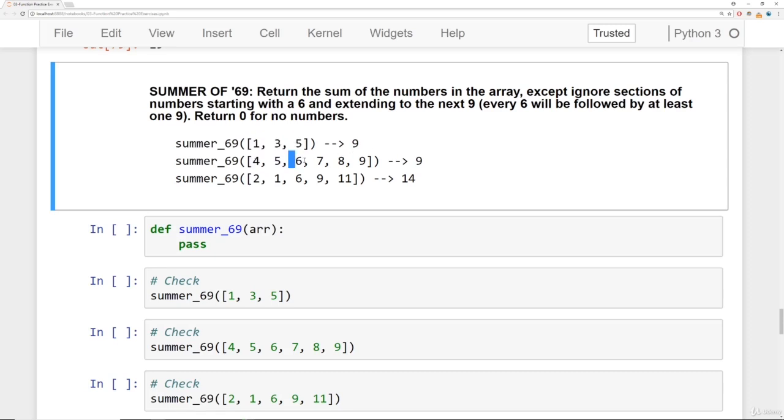Here we get back 4, 5, and then we have a 6, 7, 8, 9. So 6 through 9 here are going to be ignored. So that's the summer of 69. We're ignoring it because, let's say, nothing got done there. So then we just add 4 plus 5, and we get back 9. Here we get 2, 1, and then we have a 6 and a 9. So these two numbers plus anything in between gets ignored. And then we see 11 there, and then we get back 14.